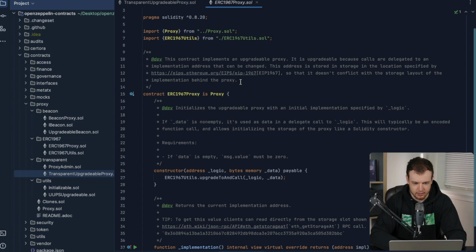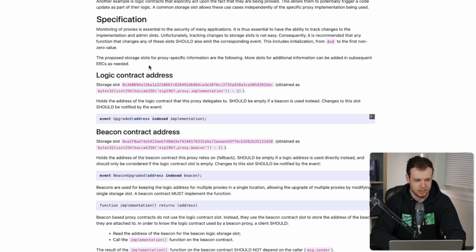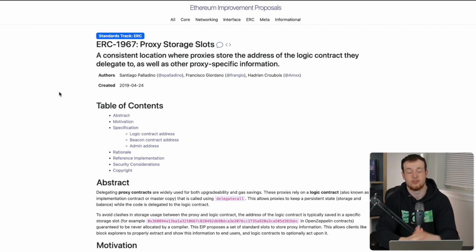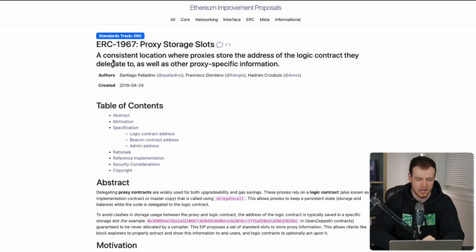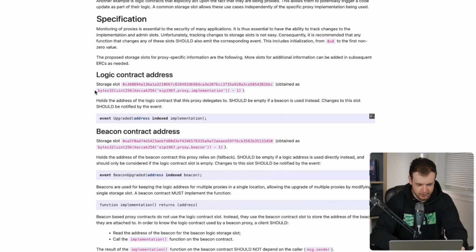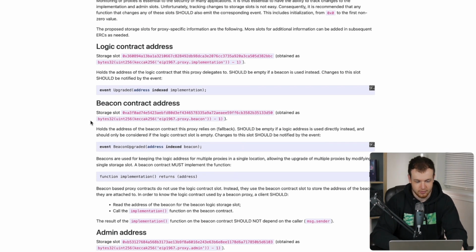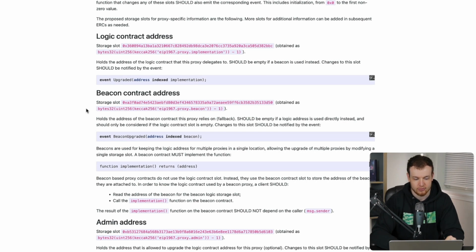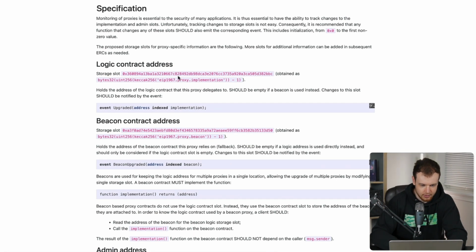So if we click and go to the ERC-1967 EIP page, we can see that this ERC is specifically focused on having a consistent location for proxies to store the address of the logic contract, the implementation contract, right? So if we scroll down here, we can see that particular storage slot where this address should be stored is this right here.